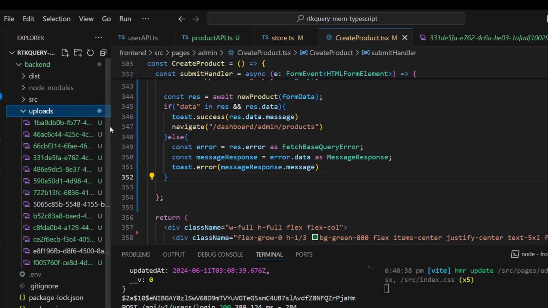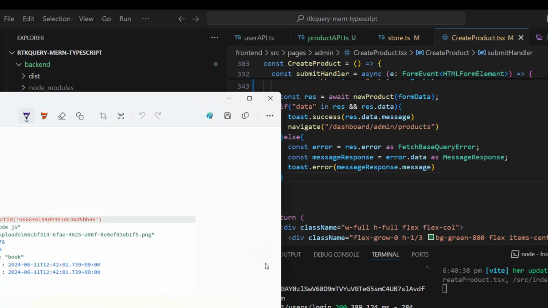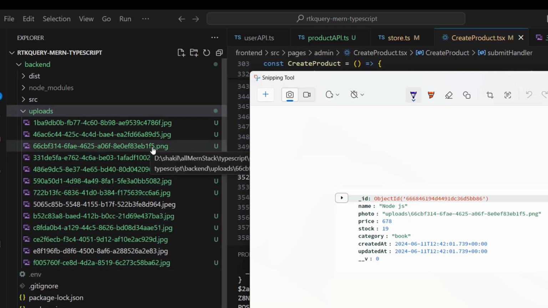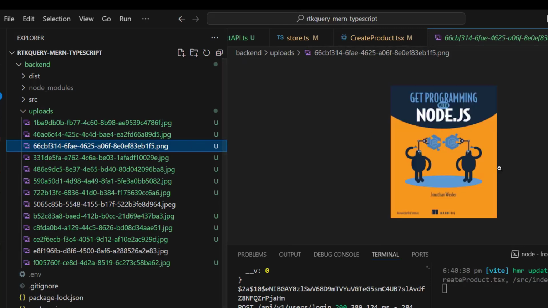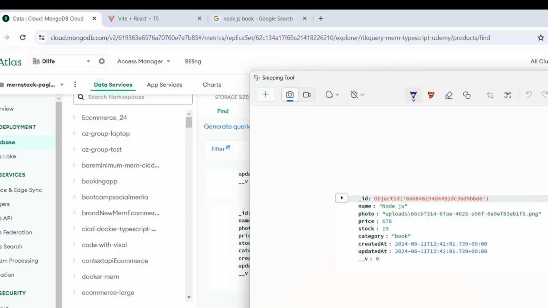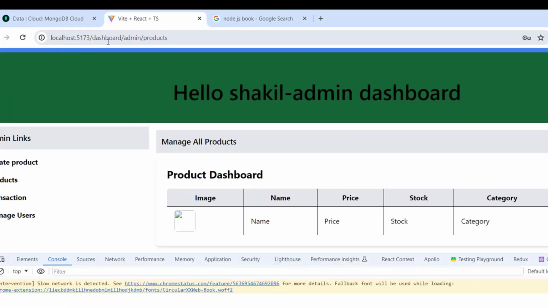Uploads. So find the image based on our database. So it's on F5, on F5, on F5. You see, this is the product. Yeah. So it is uploaded and it's saving in the database, and it's redirecting also in our dashboard admin product space. So everything is working just fine.